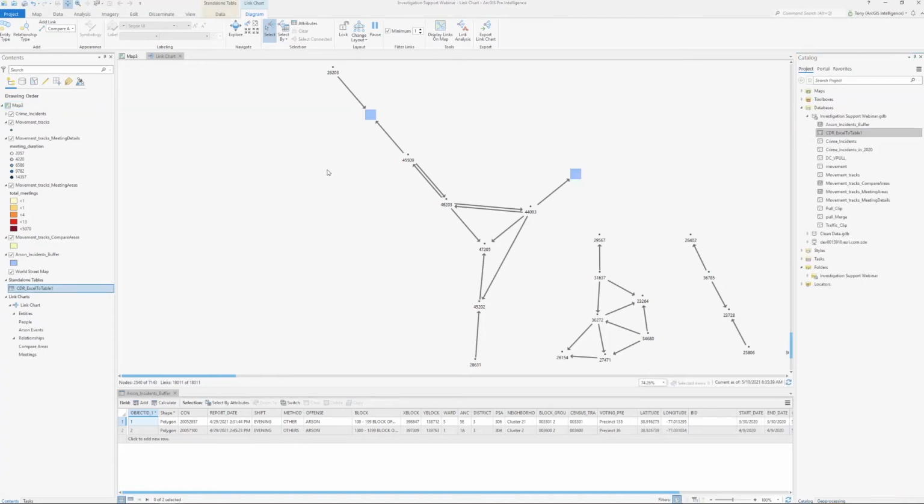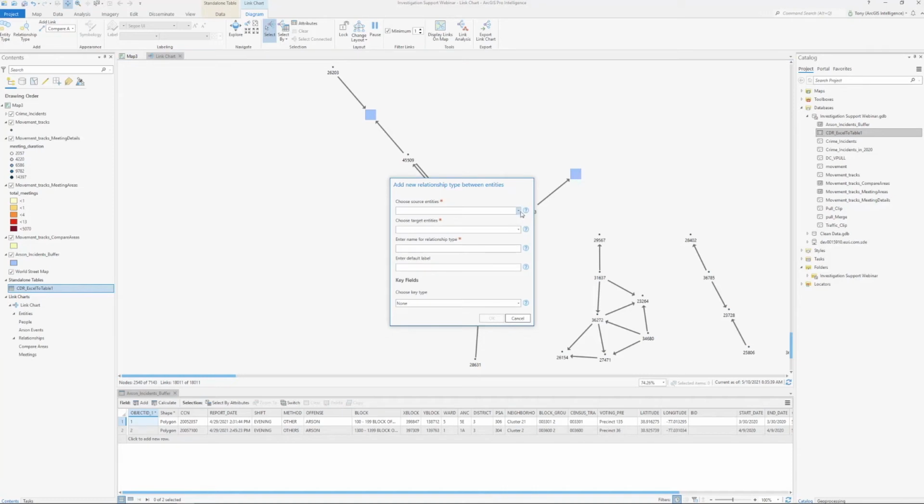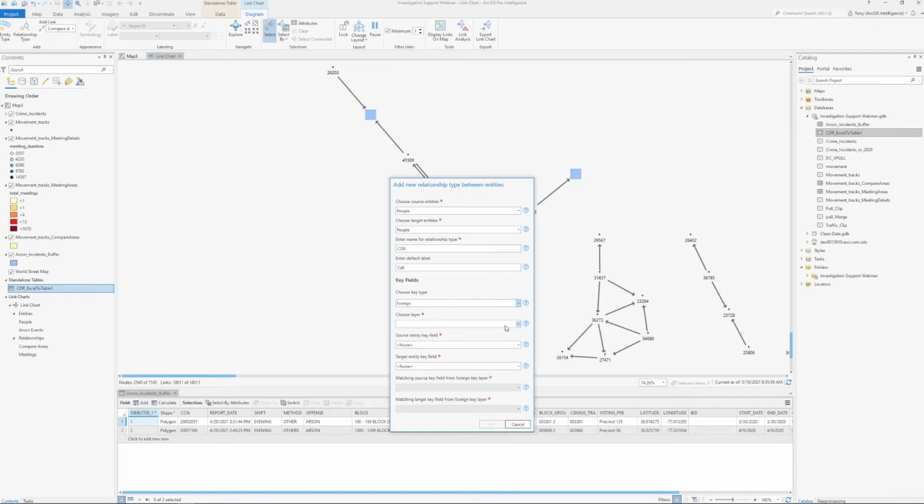Going back to the link chart, we can add this to help build a better picture for investigators. Click the Add Relationship button from the link chart ribbon. Choose people as the source and target to link these based off of the calls. Name the relationship CDR for call details record and give it a label as call. Choose foreign as the key type, and in the layer, choose the new CDR table.